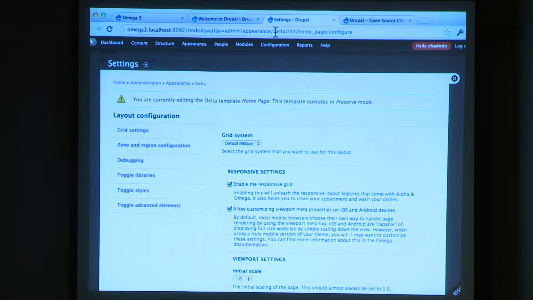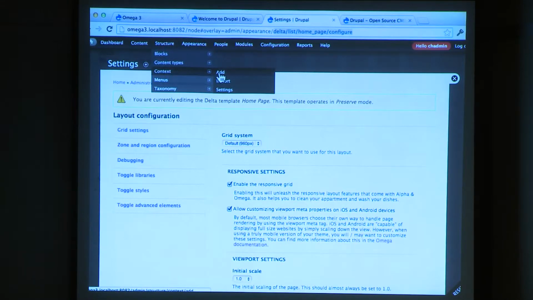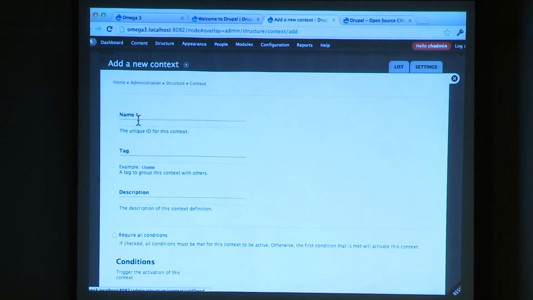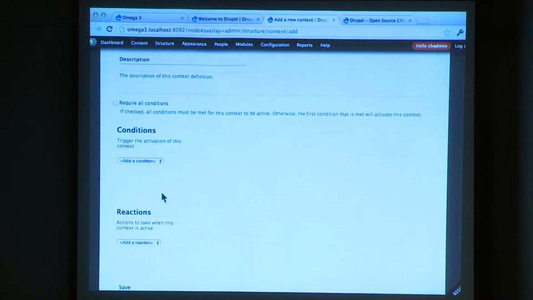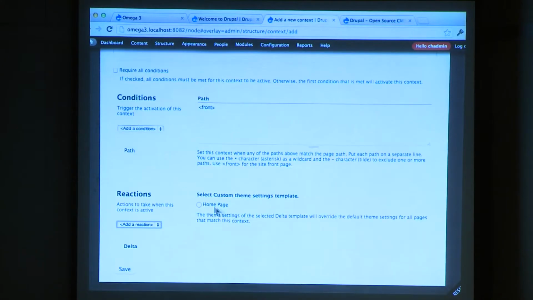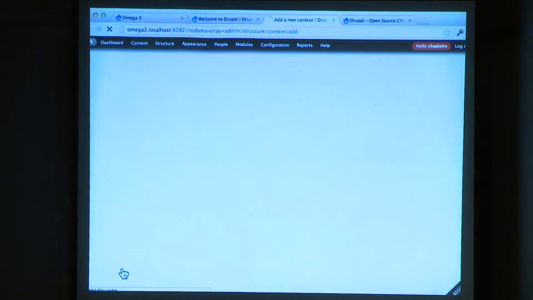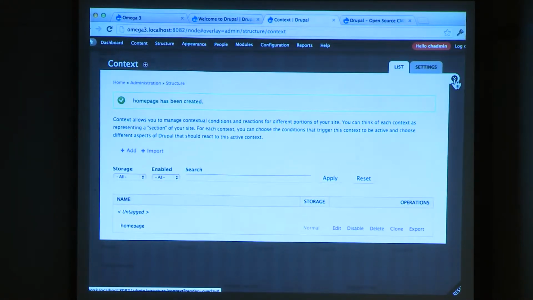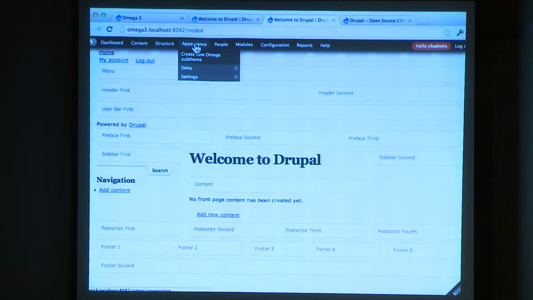When you go to configure your Delta, it looks just like your theme configuration, but you're not in your theme anymore. You're in Delta. It's like a copy of your theme. The way you get that to work is you go to context, and in context you add a new context, and you say, hey, if the path is front, take this reaction, Delta homepage. Boom, it's that easy. So now the homepage is going to be loading up our Delta.